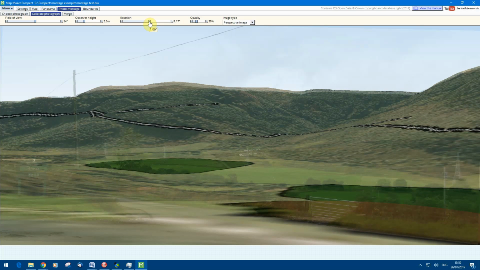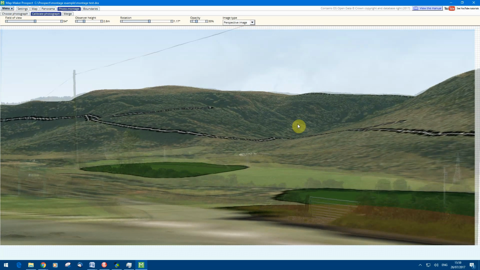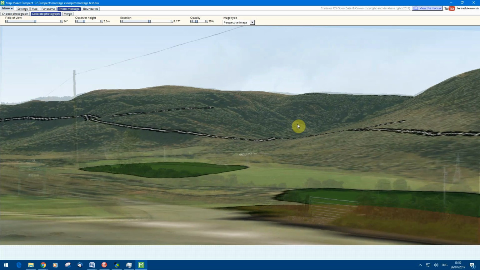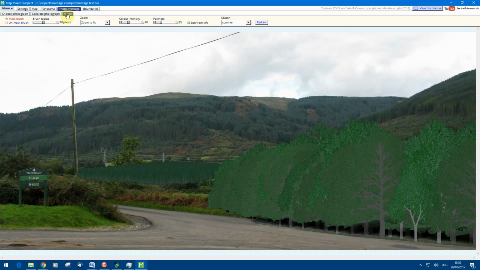Remember that the terrain model describes the shape of the land, while the horizon on the photograph may well consist of the tops of trees. So do not be surprised if there is some visual discrepancy between the two horizons. When you have the best fit between the photograph and the terrain, go to the Merge page. Your woodland is now drawn on top of the photograph.